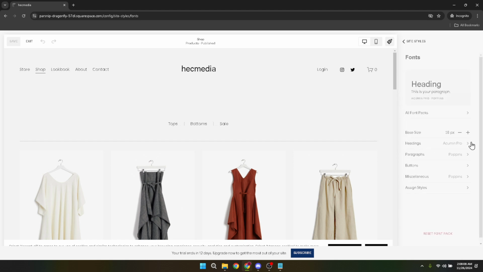Find the Save button, usually located at the top or bottom right corner of the page, and click on it. Voila! You've successfully changed the font for your headings. Changing fonts on your Squarespace site is that simple, yet it can have a profound impact on how your brand is perceived online. Remember, consistency in your font choices across all your brand touchpoints can enhance brand recognition and trust among your audience.